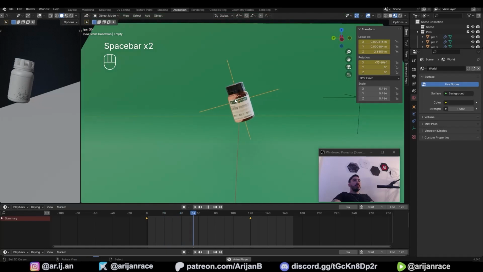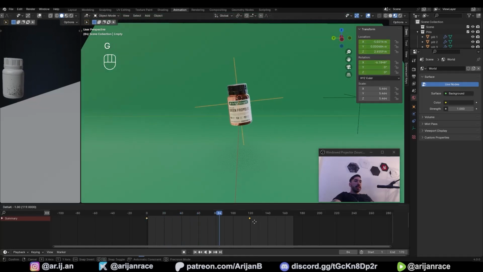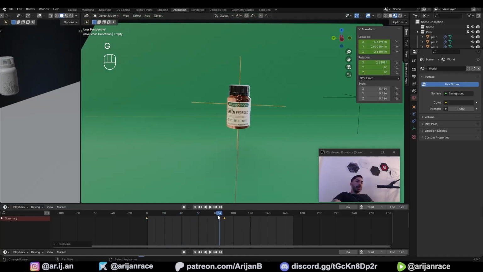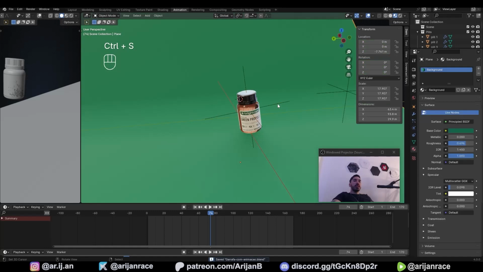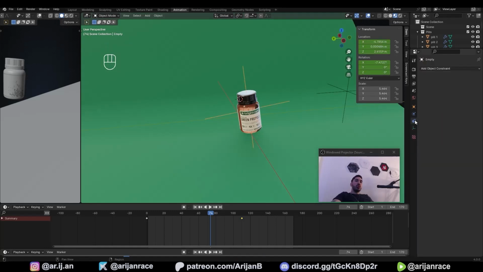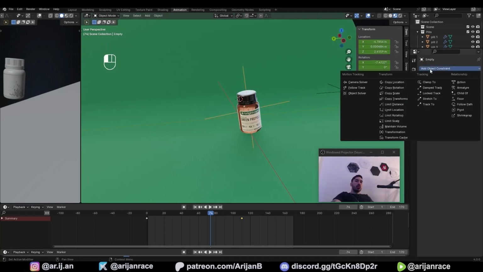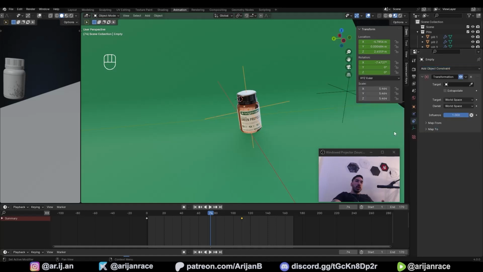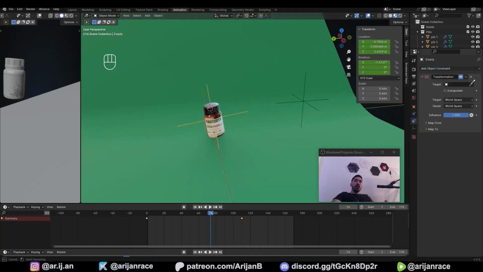Once we got this simple motion out of the way, I'm going to select this keyframe and move it a little bit closer to make this a little bit faster. And then I'm going to select this empty, go to the constraints tab right here, add object constraint, and we're going to add a transformation constraint. Use this eyedropper right here to target this other empty object.